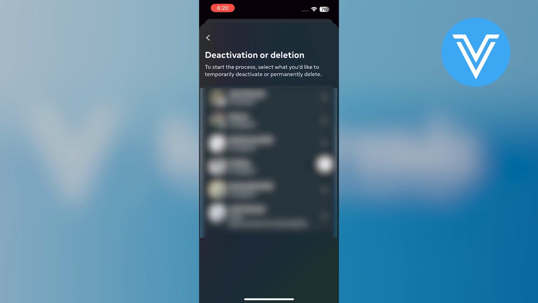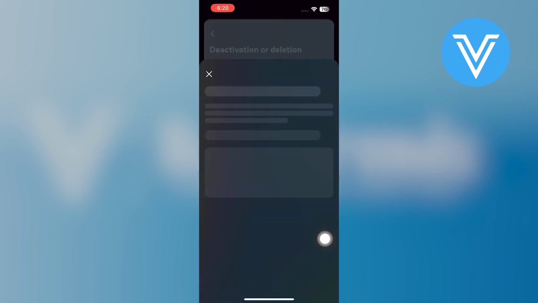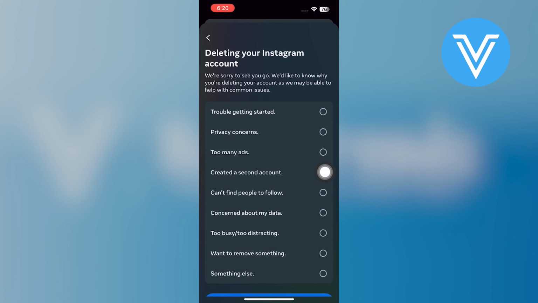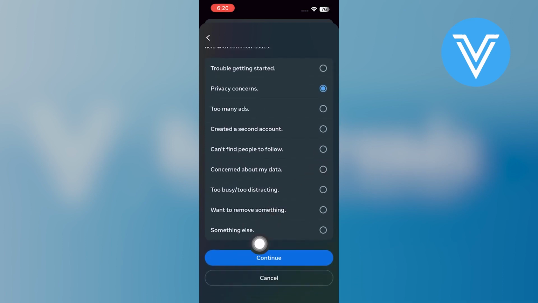Now, to start the process, you need to select what you would like to temporarily deactivate or permanently delete. Choose your Instagram account, and then select the option of Delete Account. And after selecting the Delete Account option, tap to continue. Now choose the reason why you want to delete your account and click on Continue.